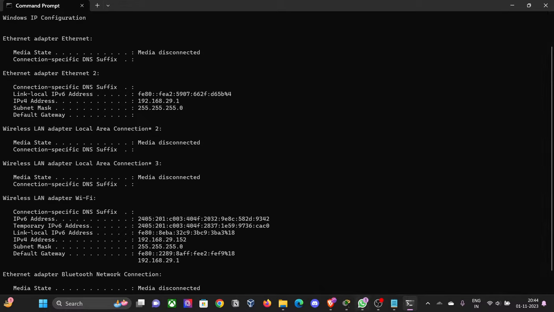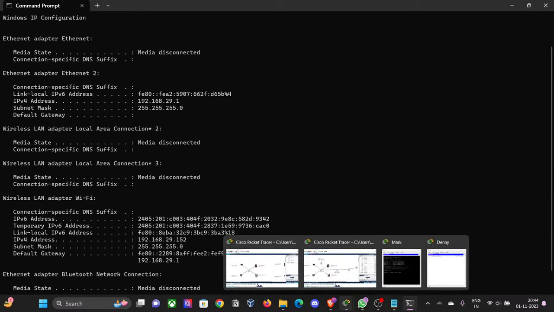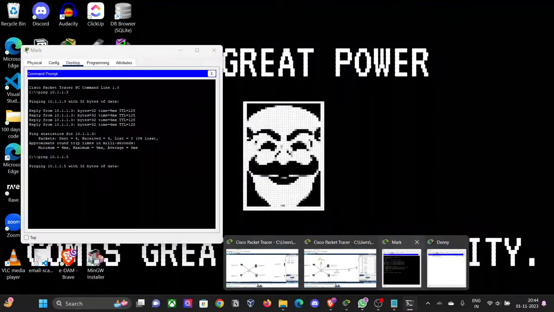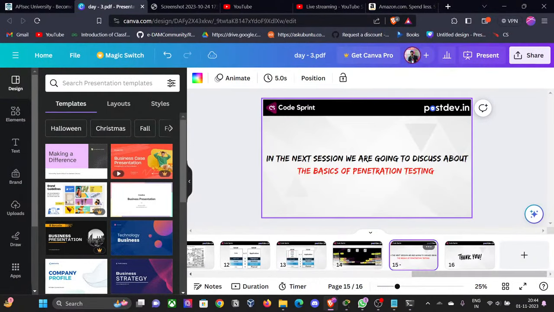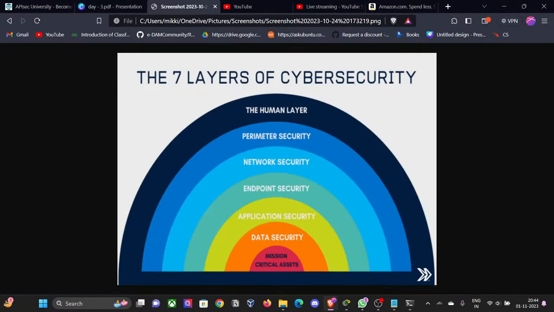And also, I am going to show you guys a photo of the 7 layers of cybersecurity. And I have a question for you guys. What is the weakest layer of security over here? Just answer it, guys. The weakest layer. What is the weakest layer over here?